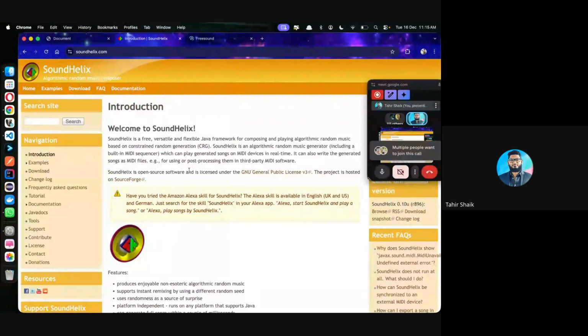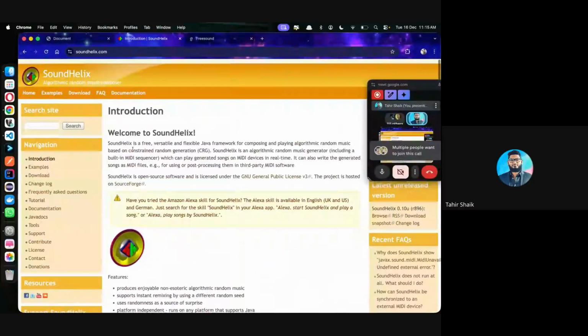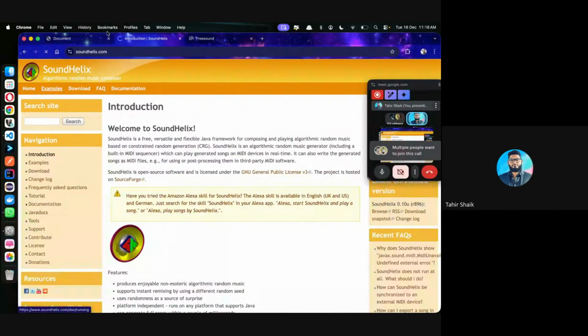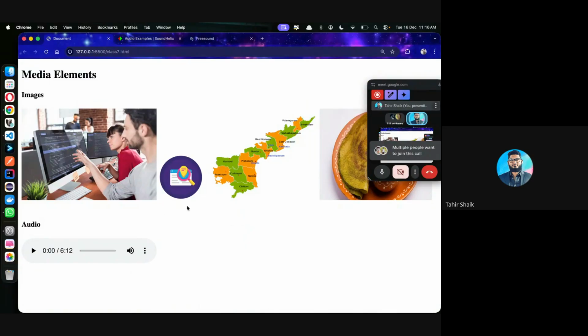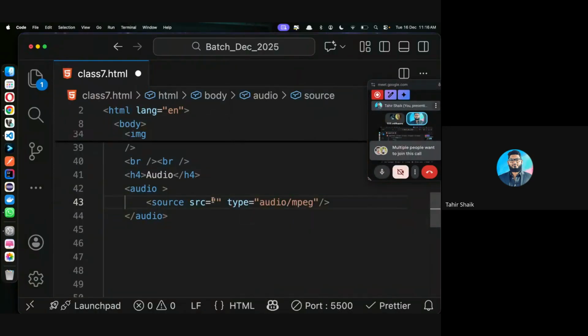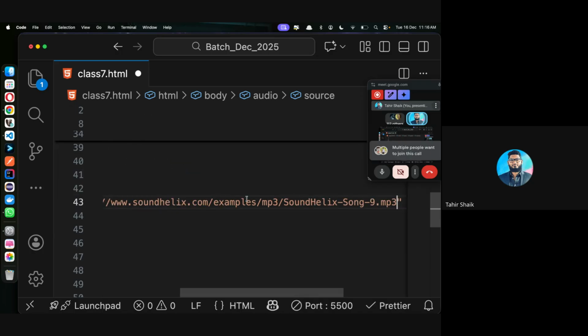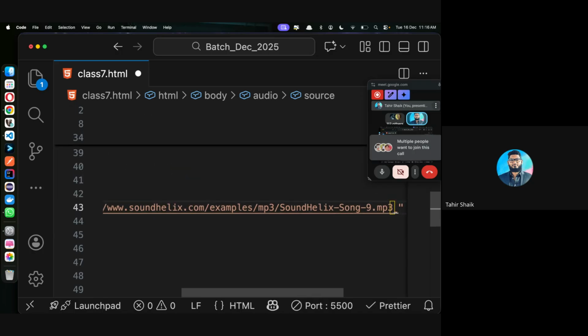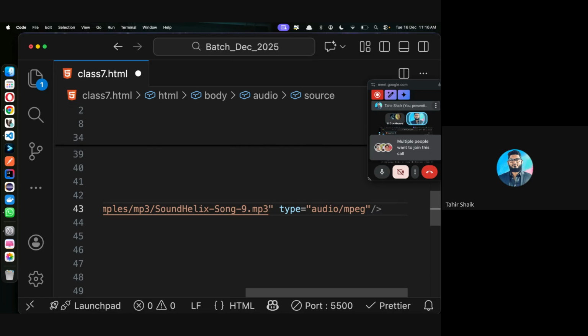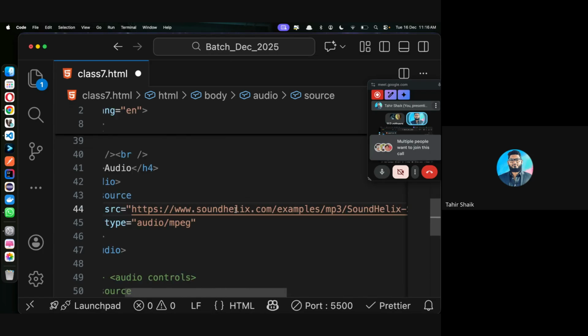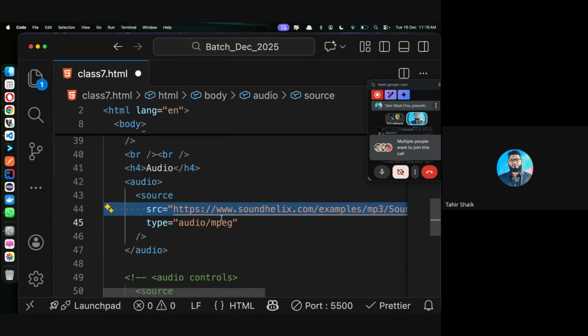Still loading. So go to any free website, copy the URL and mention it here. Okay, so here we can mention that URL. Also we need to define what type of file it is, whether it is an audio file or video file, MPEG file, what type of audio file it is. We need to define it in the type.